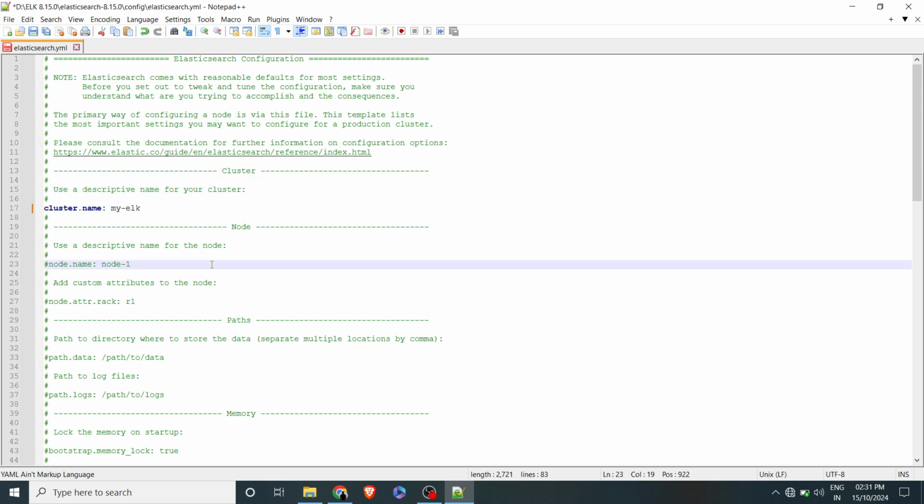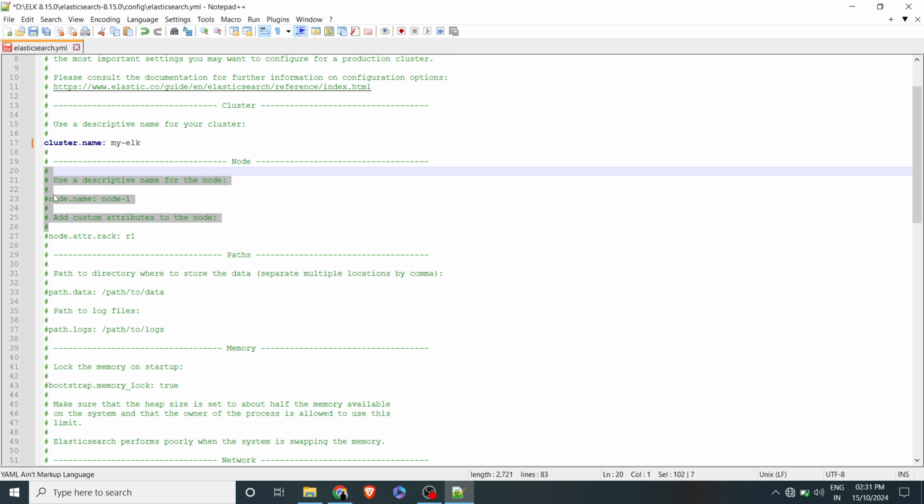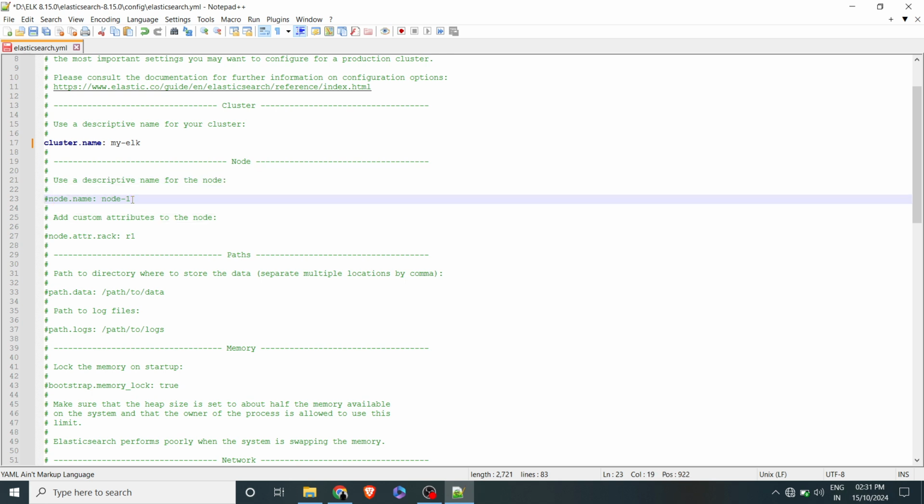After that we have another section, the node section, where we have node.name, which is nothing but the name of that node. Same step: uncomment this line, then give any name to your node. I am giving server-1 as my node name. A node is nothing but a single instance of Elasticsearch running on your PC, and on one PC you can only launch one instance of Elasticsearch.